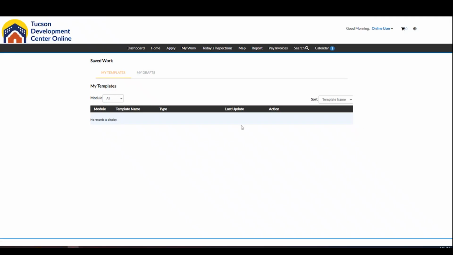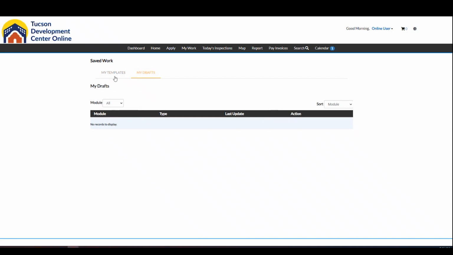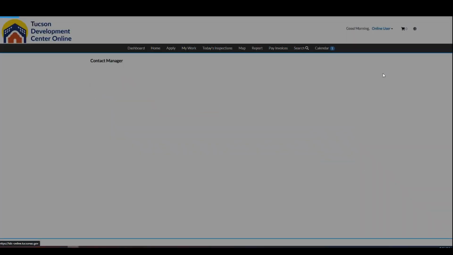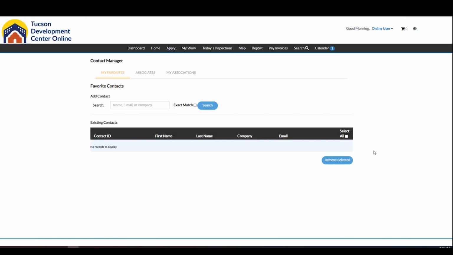Let's go to our saved work. So here we can save work, we can do drafts, and then we have templates, and we'll go into that a little bit deeper. And then we also have our contact manager. Contact manager is where you can add favorites. So if you are applying for more than one permit, or you're doing this on a frequent basis and you have a business partner, a general contractor, someone that you're working with, you can add them here as a favorite.